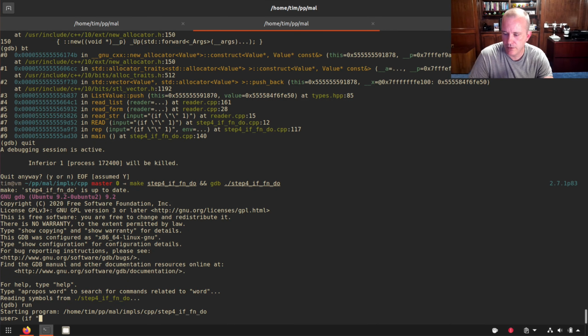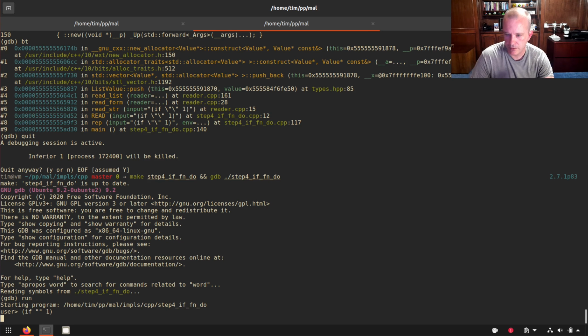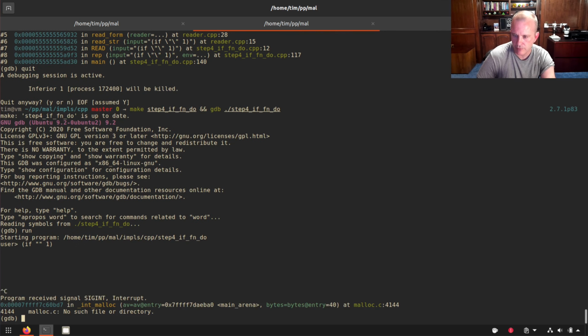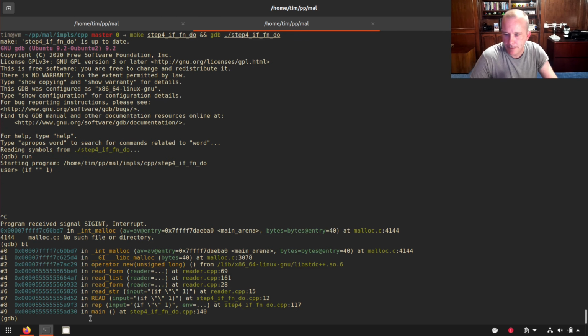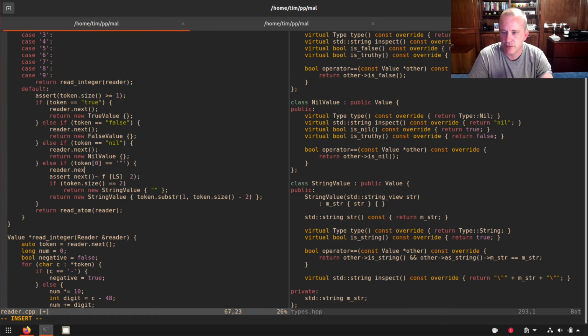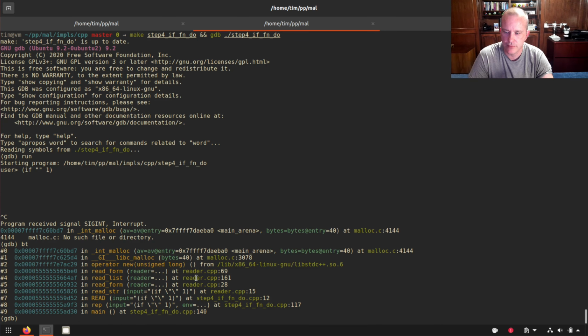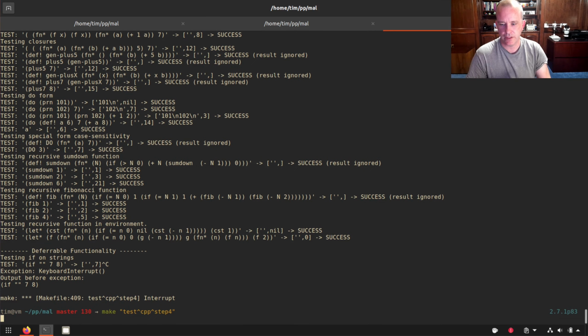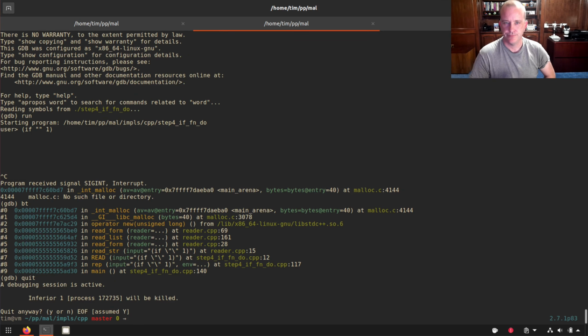Run if. So that produces some sort of tight little loop, over and over and over again. That's not my code, but this is reader 69. Oh, I think I know what the problem is. I didn't consume the token. Reader next. Yes, that will fix that.